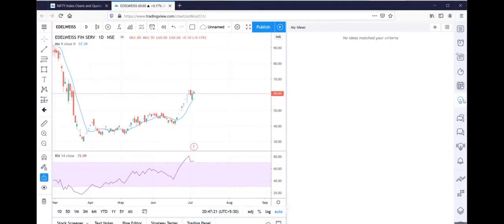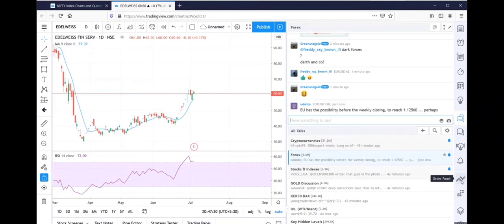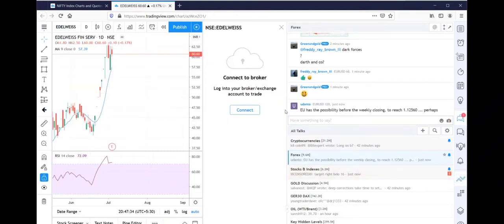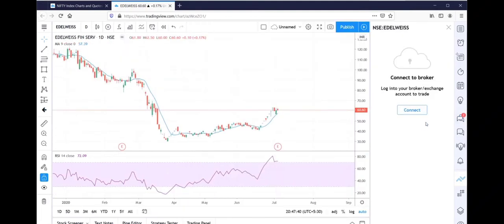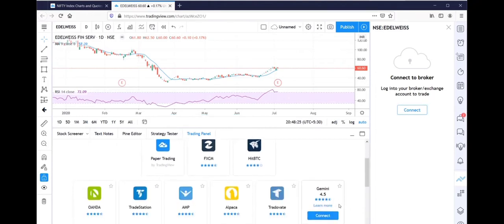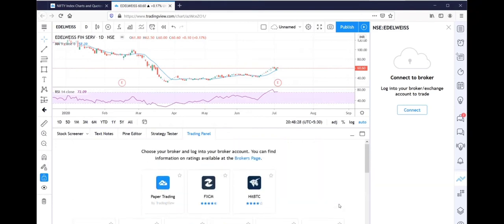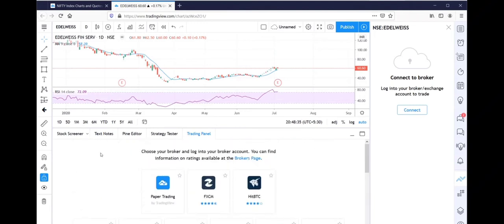And then you can write in your ideas here. You can chat with the other traders, and there are a lot of things that you can do. Another thing you can do is connect it with a broker. So I'll just close this one. Yeah, so I can connect it with a broker and trade through TradingView. You can do paper trading here. You can even connect your trading account with other brokers and initiate the trades through TradingView. If you are not able to see your broker here, these are the kind of brokers that are available, and you can connect with any one of them if you want to.